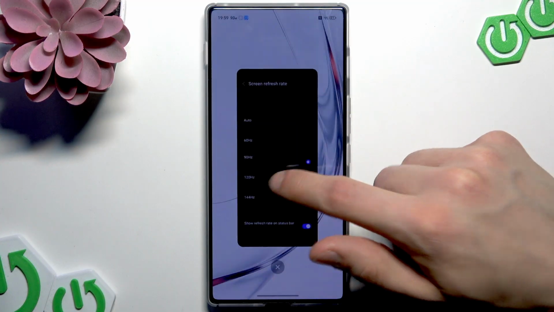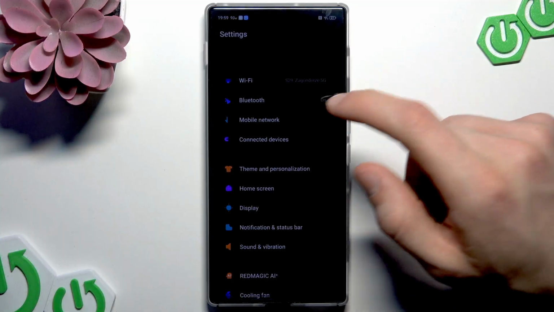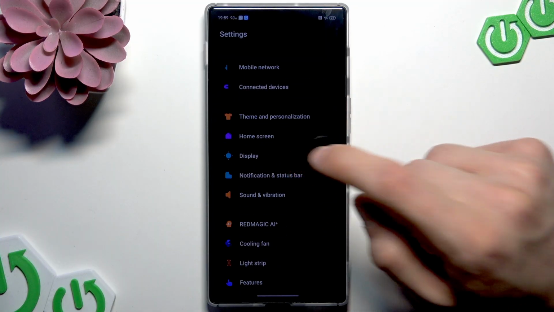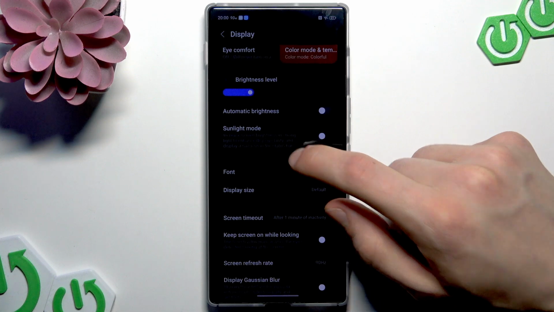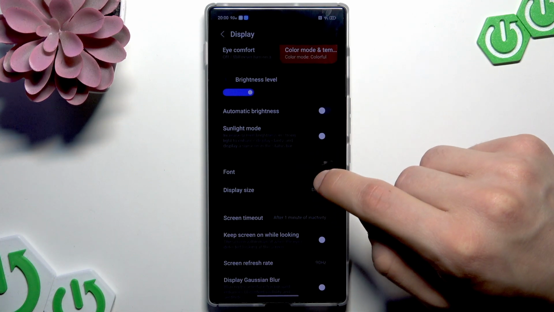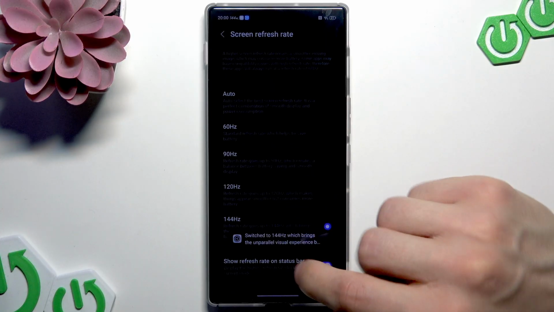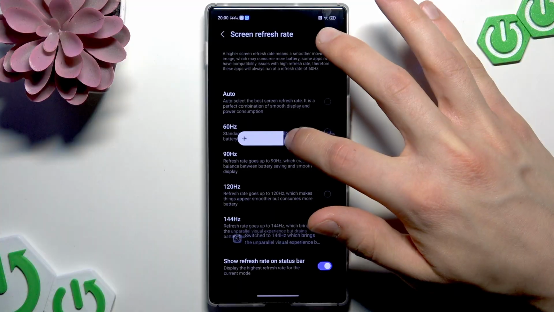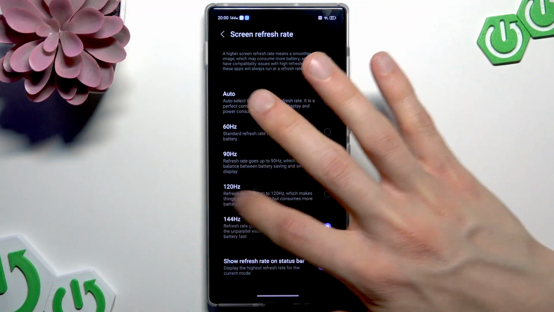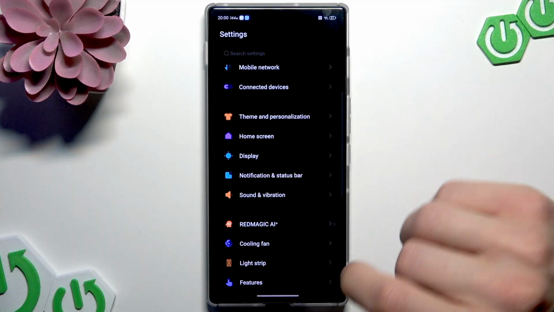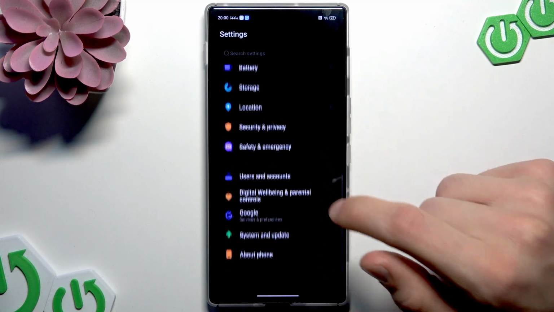But if you don't want to use a lower or auto refresh rate and still want to get rid of this problem, we can do it another way. So let's go to screen refresh rate and let's set it to 144 Hertz. And after that, what we're gonna need to do is enter developer options on our smartphone.